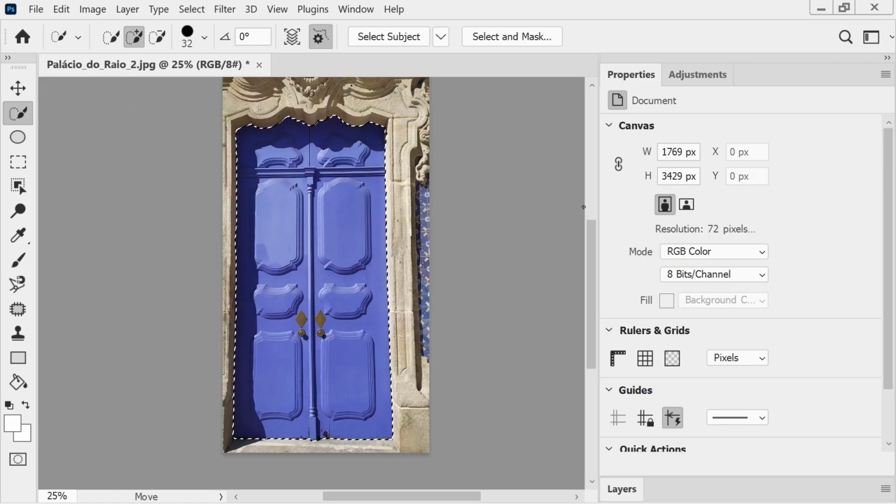Alright, welcome back to another Photoshop video. In this one, I want to look at the Liquify filter. So I've got my selection chosen here, this door. And we're going to take a look at Liquify.